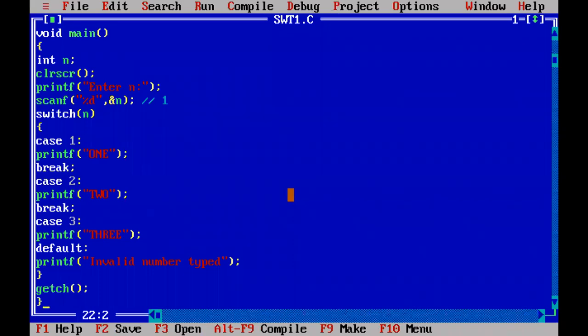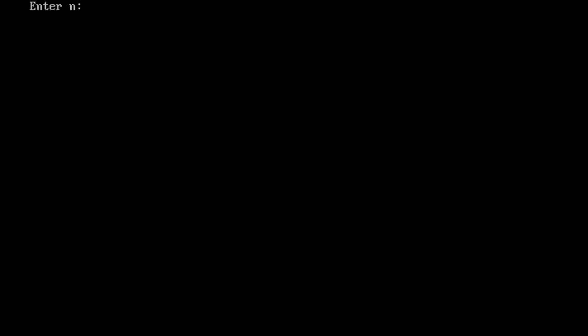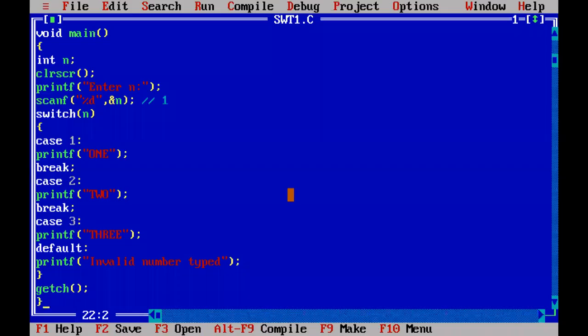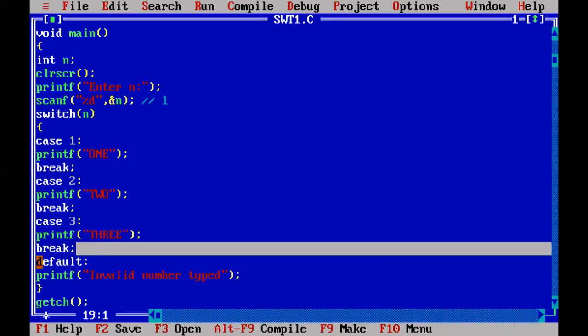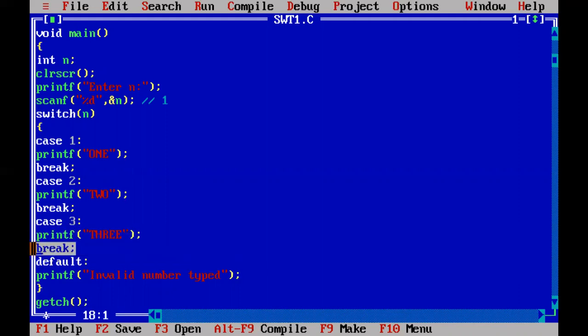If I type 3, what will happen? After 3, "invalid number" comes. Why? Because I forgot to give break here. Got it? I forgot giving break here, so unnecessarily default is also executed. After that, whatever is given will be executed if you don't give break.